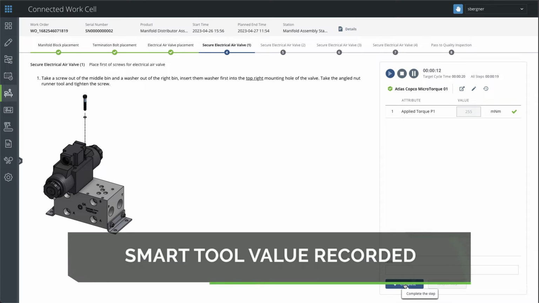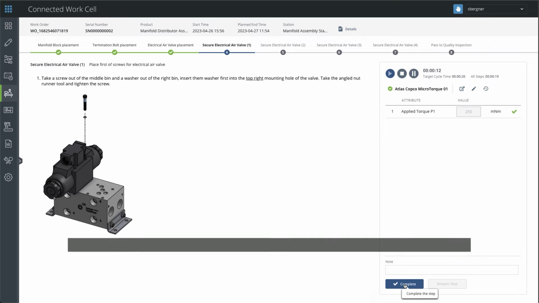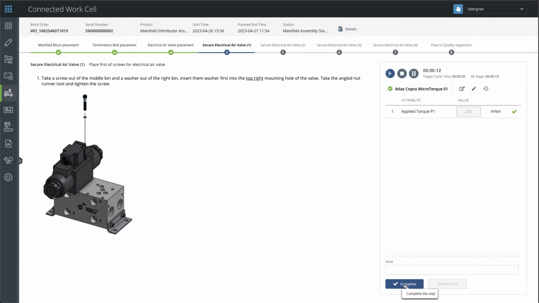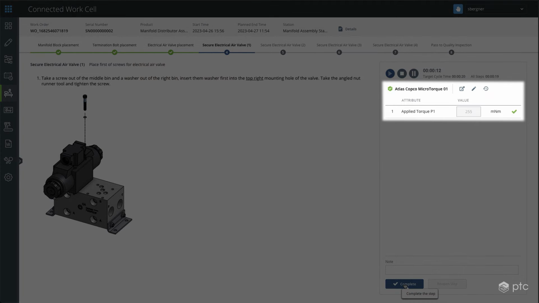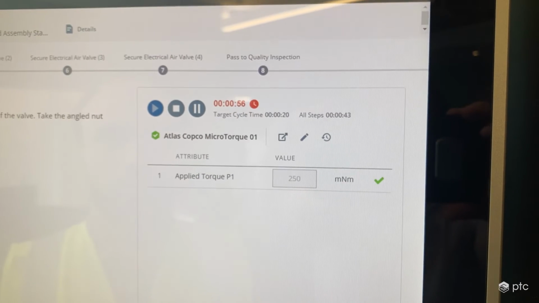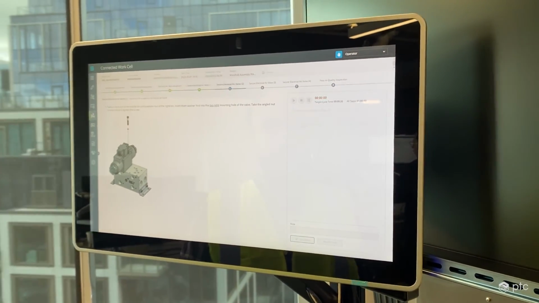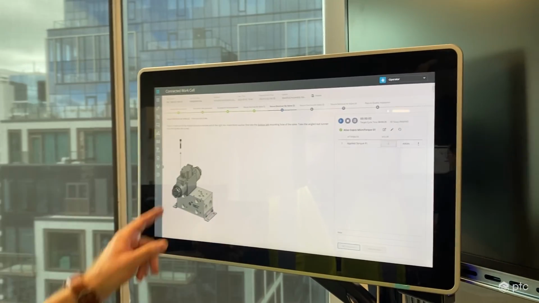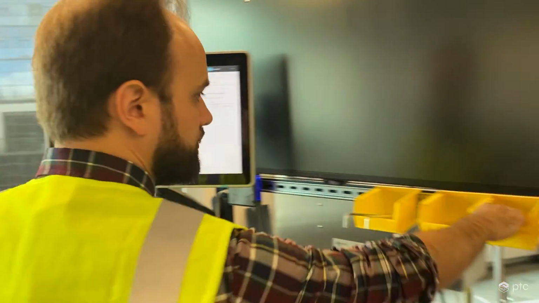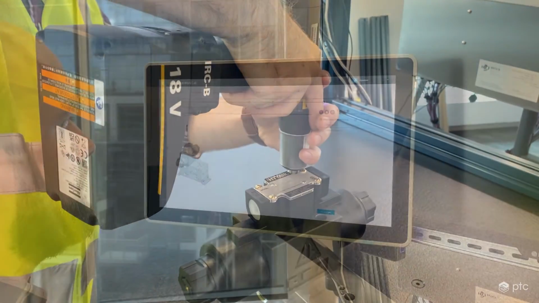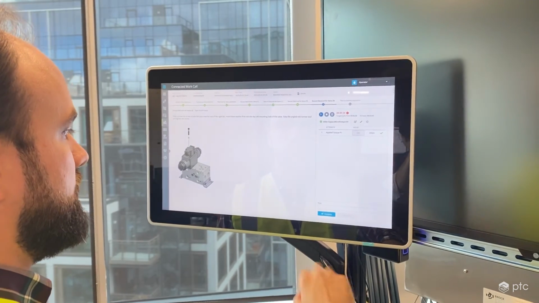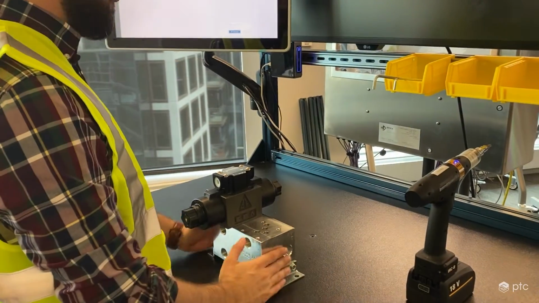The control characteristics for the torque requirements were included in the CAD model and have flowed through the process plan and work instructions all the way to the connected tool at this work cell. And here you can see the actual torque value has been captured and validated against this requirement. When the operator confirms the step, the torque value is recorded for digital product traceability. After completing, capturing, and validating the remaining steps for the manifold procedure, the assembly can now be passed to quality inspection.